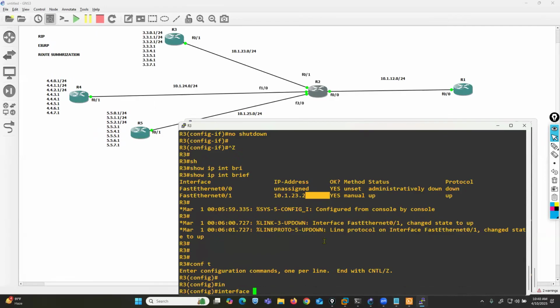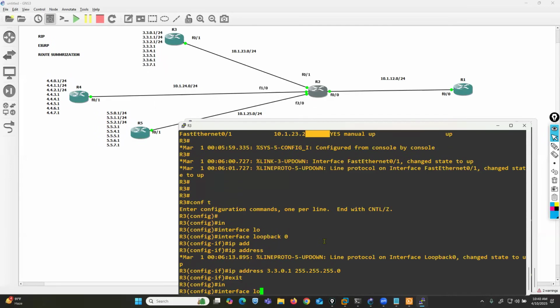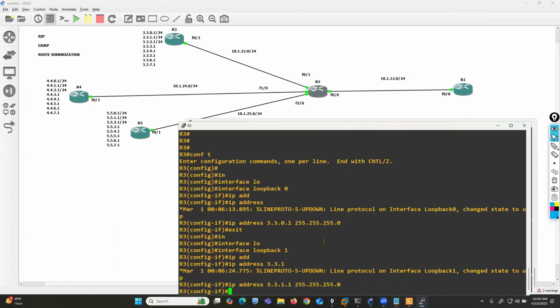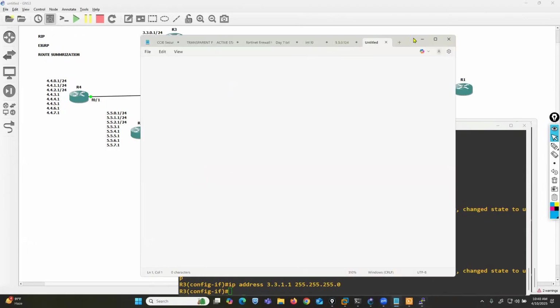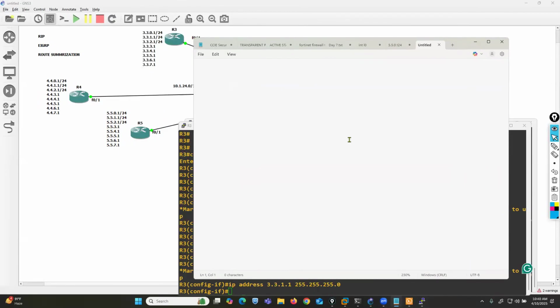For loopback configuration, you can go with interface loopback 0, IP address 3.3.0.1 mask, exit, interface loopback 1, 3.3.1.1 mask /24. So you can create loopbacks like this. Otherwise, you can take help from Notepad. In Notepad, we can create loopback interfaces here. Notepad can help you to create multiple loopback interfaces. So interface loopback 0, 3.3.0.1 mask. Now copy.